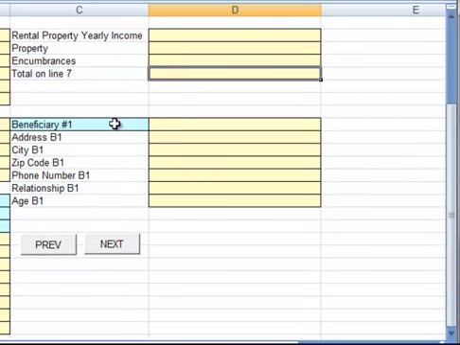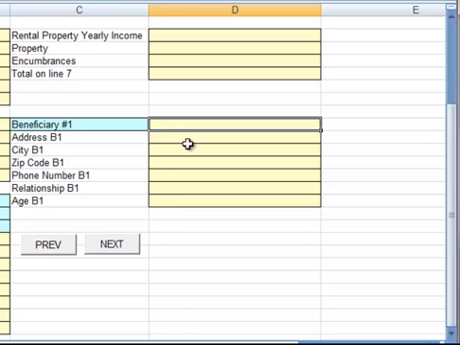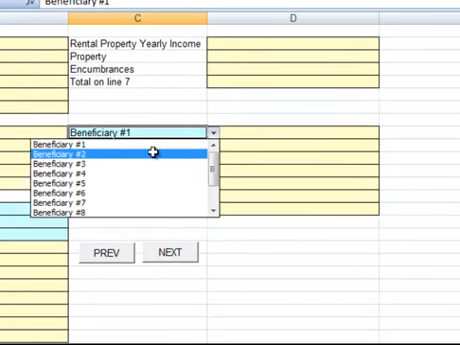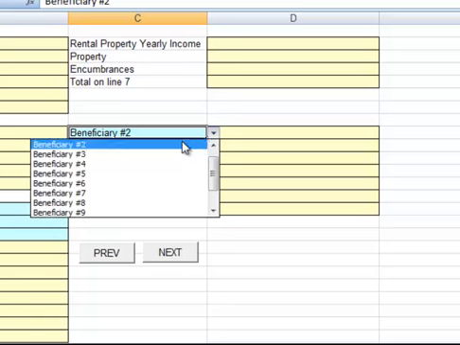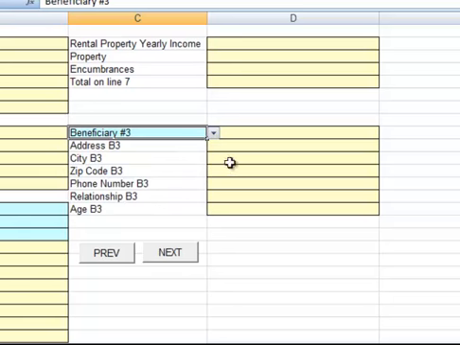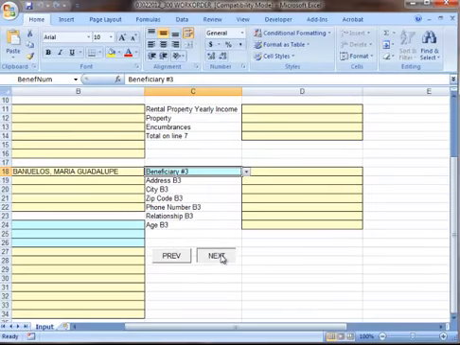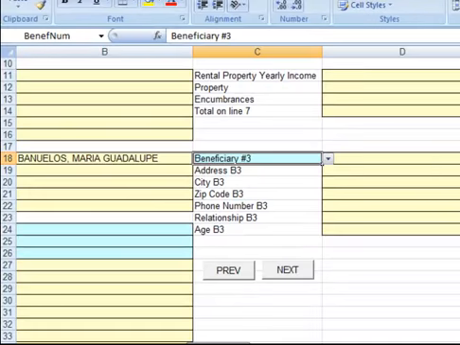Now in beneficiaries, you'll notice that it says beneficiary number 1. These are basically the heirs. Once you've entered all the information for beneficiary number 1, you click on the next one. If there's a beneficiary 2, you enter all of that information. Once you're done with that, you enter beneficiary 3, and so on and so forth until you're done. Now when you're done with this file, you hit next, and it pulls up the next file, and then you start all over again.